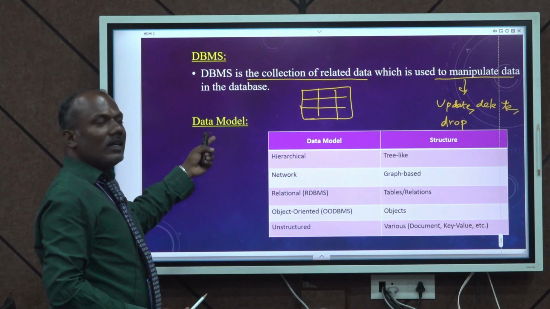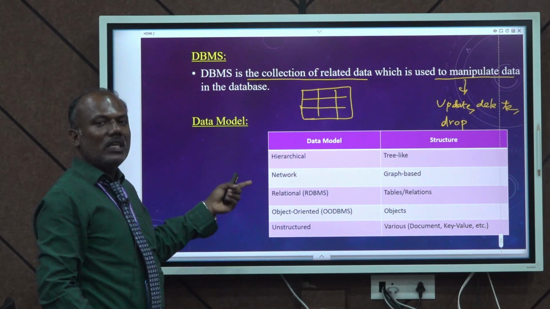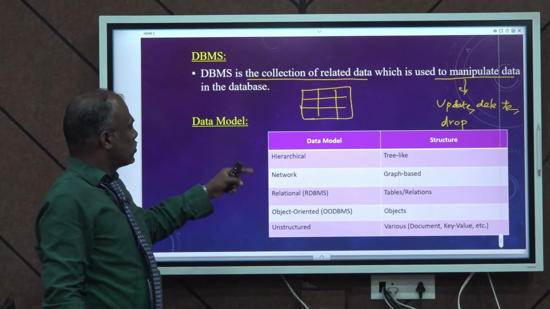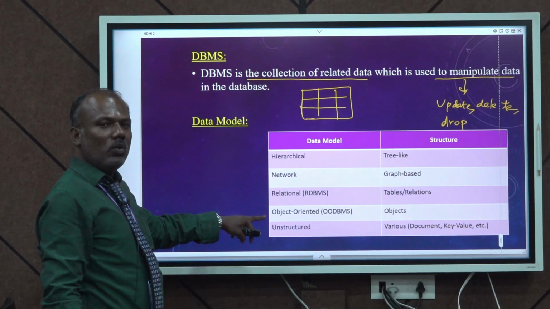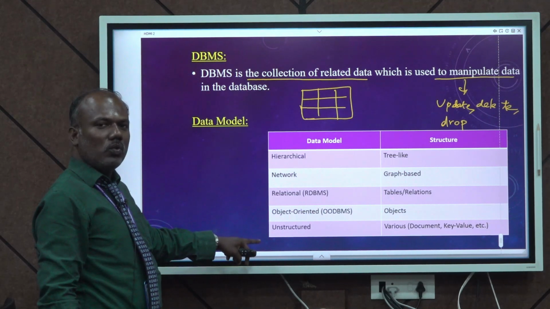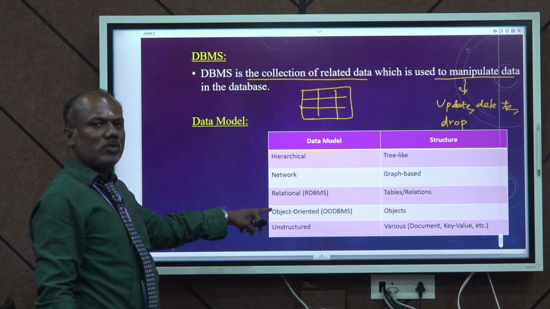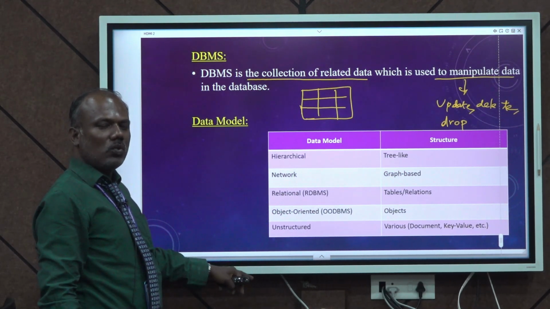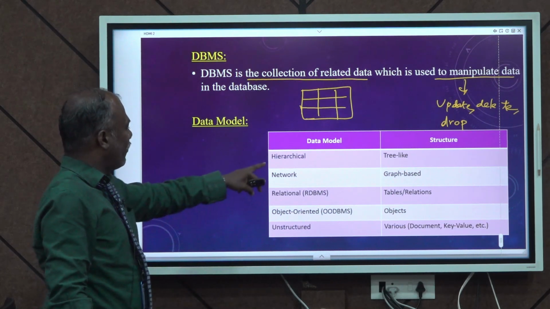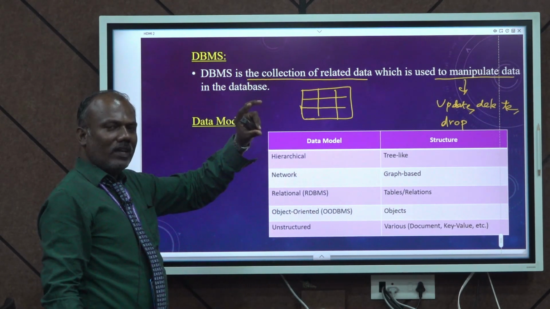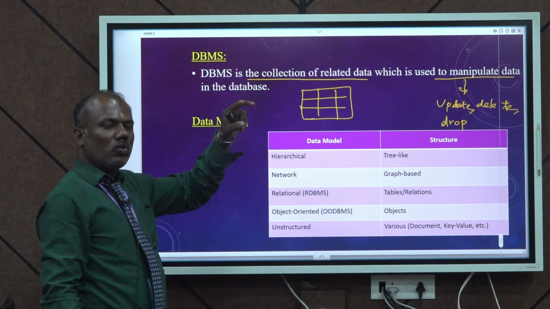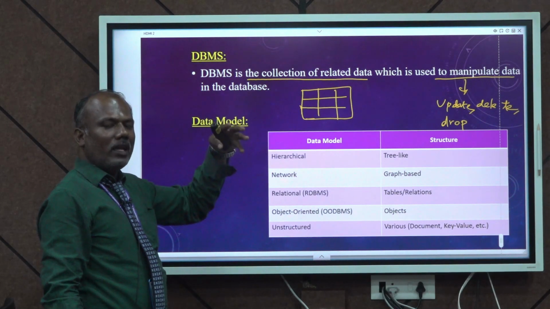Next, the different data models are used in the DBMS. First one is the hierarchical model, next one is graph based model, third one is relational model, fourth one is object oriented database management system model, and last one is unstructured data model. The first one is in the hierarchical structure, where the root node is what we have to consider. So based on the root node, other children will be attached to it.